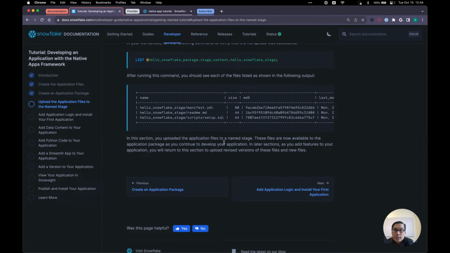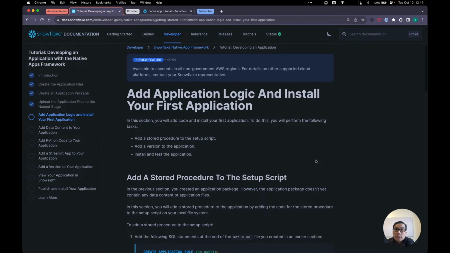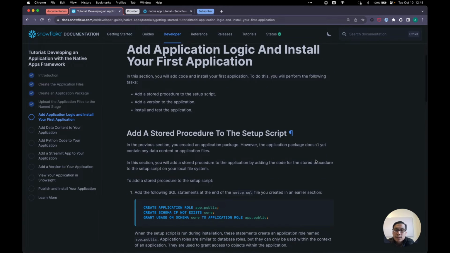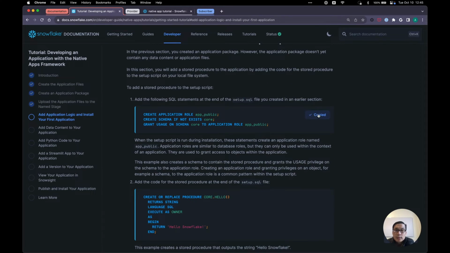Okay, so we upload the files to the name stage, and now we're going to add the application logic and install your first application. So we're going to add these to the end of the setup.sql. Go to the setup. We're just going to do create application role, create the schema. Everything in this setup file will actually run on the subscriber. In this case we're actually going to be both the publisher and the subscriber. Your subscribers, who could be unlimited other Snowflake accounts, will only have the subscriber portion. So they will only run whatever's in the setup.